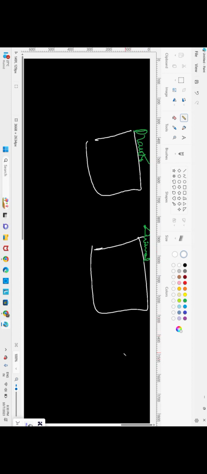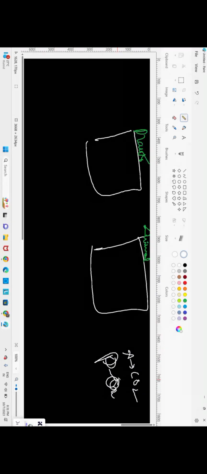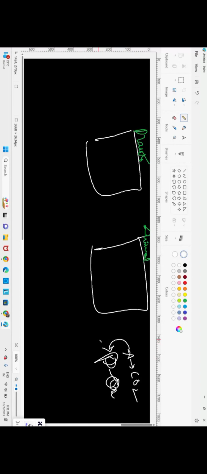So see, animals exhale carbon dioxide, plants exhale oxygen. So animals need oxygen. Plants need carbon dioxide to make their food. Using sunlight and the carbon dioxide, through the process of photosynthesis, the plants make their food.